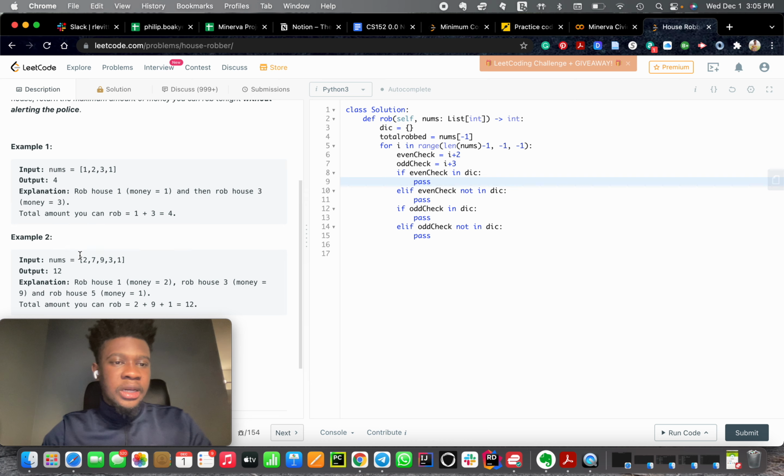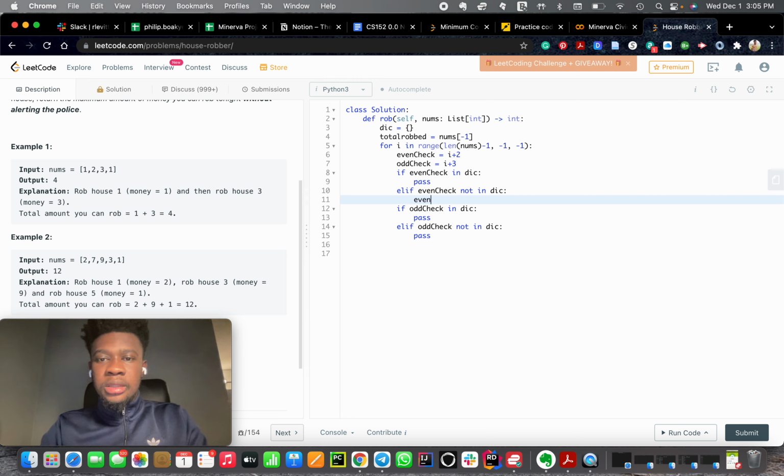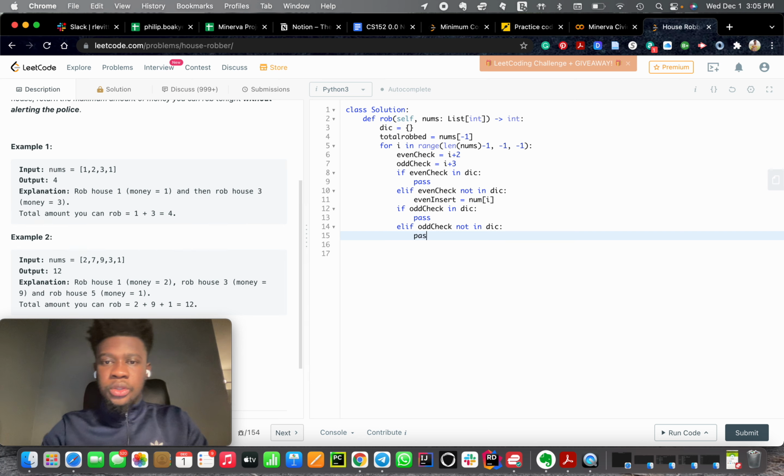So let's first assume, starting from the back here, we know it's not going to be in the dictionary. So let's say it jumps i plus 1. If it's not in the dictionary, we know we have to insert something into the dictionary. As we said, if this one is not there, that would be the highest we can put into the dictionary. So we know that in the dictionary, even insert is just going to be i, which is just going to be that. If odd check is not in dictionary, we also know that the odd insert is going to be equal to that same i, or that value.